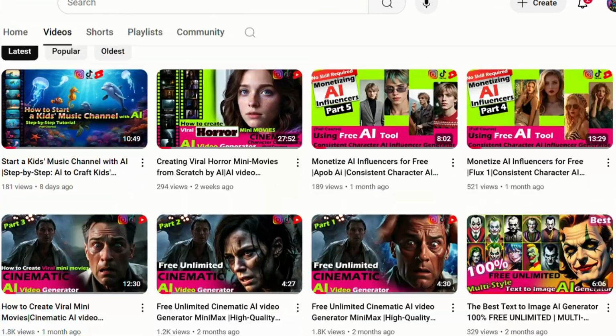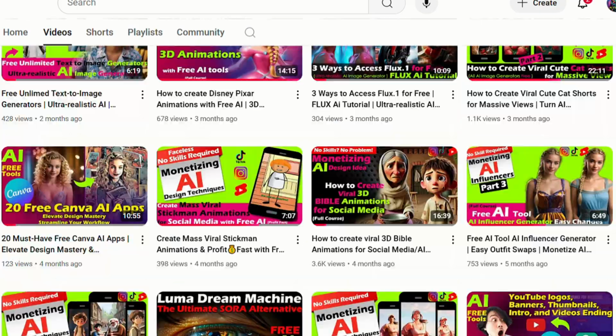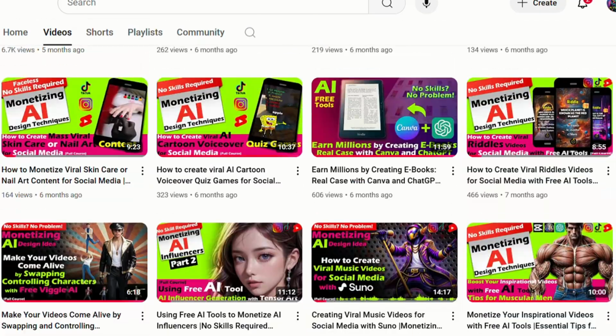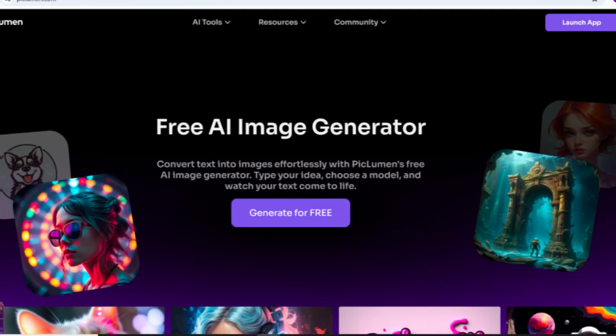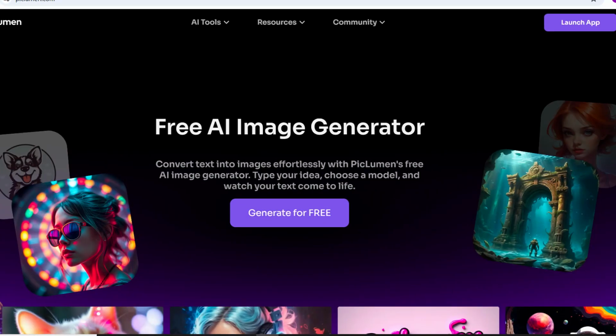Now, we are going to use a text-to-image AI generator. There are many text-to-image AI tools available on the market. I have shared many useful free AI text-to-image generators on my channel, so feel free to check them out. However, today I will teach you how to use Piclumen. It is a 100% free text-to-image AI generator. The best part is that you can create unlimited images.